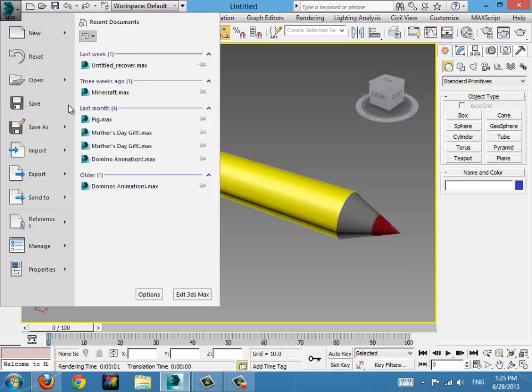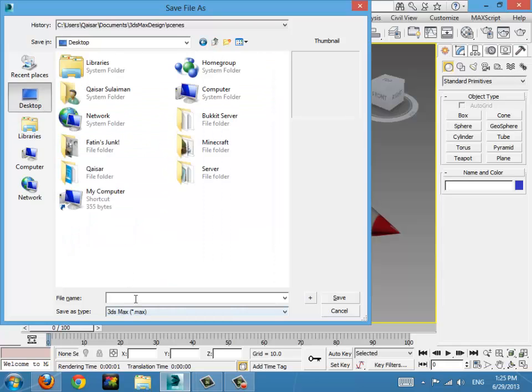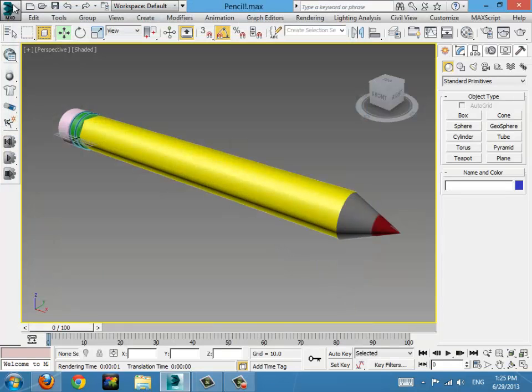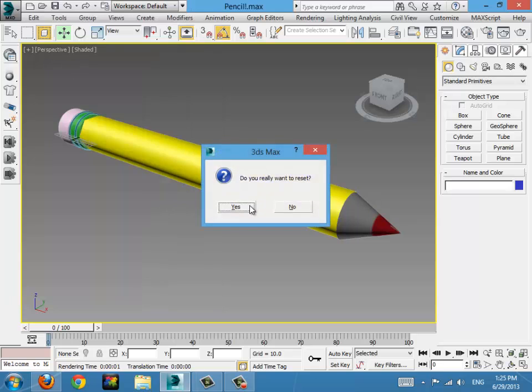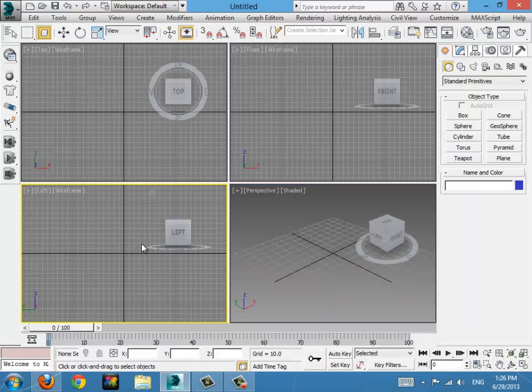Of course, if you want to make a pencil, you should always at least save it, which I will actually do right now. So once you have your nice pencil, you should save it. Of course. So now I just saved it in case. Now, I will reset this. And boom, we started all over.